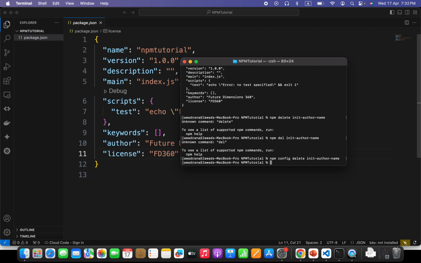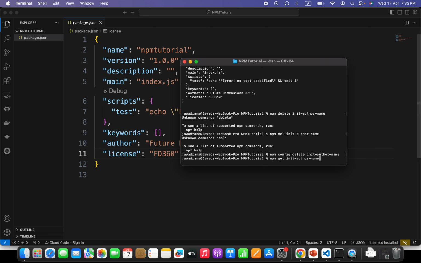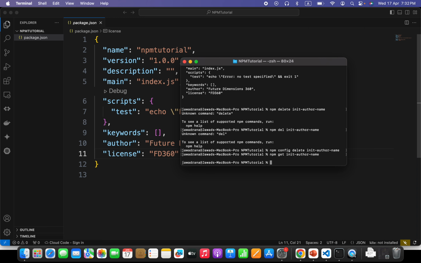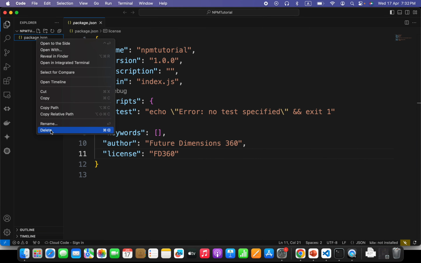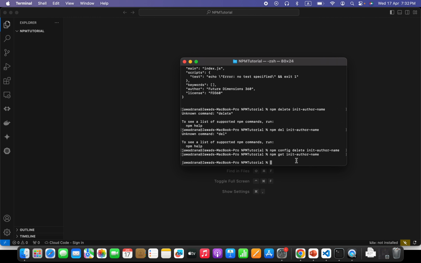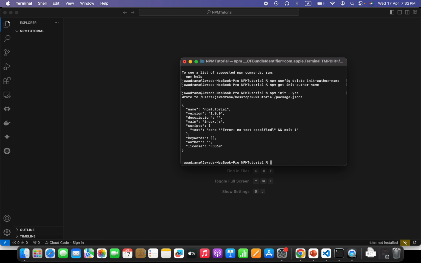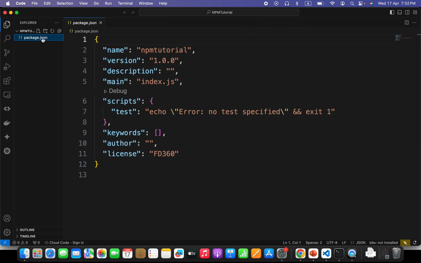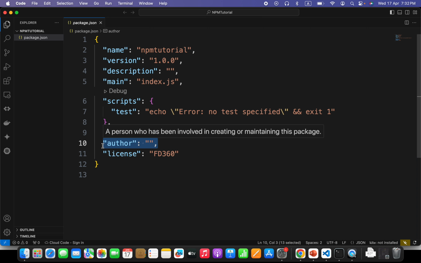Yeah, you can see we deleted the author from the configurations. So we cannot delete it directly. We have to specify npm config delete init-author-name. Let's move ahead and check the author name, what is set. Let's run npm get init-author-name, and you can see there is no author name anymore. If I delete this file and remake another project with npm init --yes, now you can see no author is appearing in my package.json file.